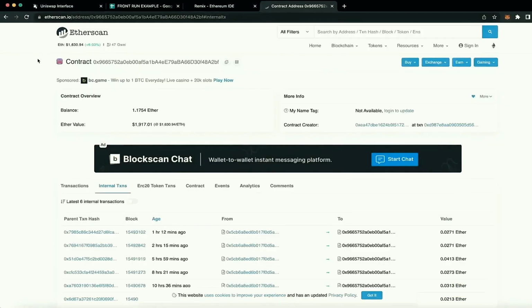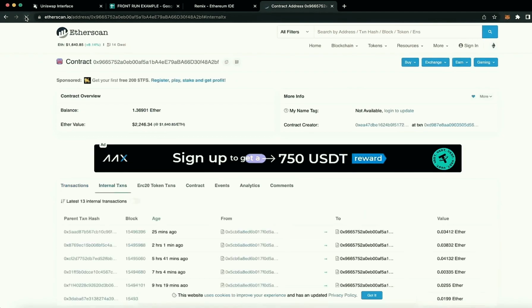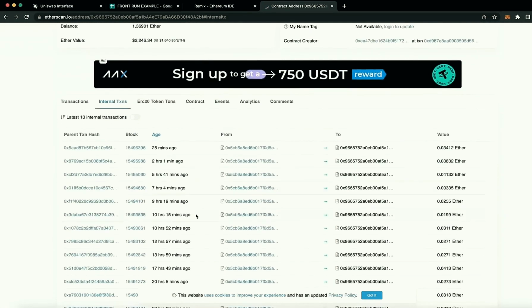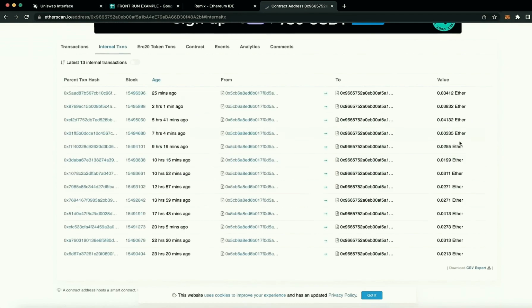Alright guys, let's see how much more we made. Oh, it's about 1.37 Ether. So basically it took me about a day to gain my deposit by more than a third. Something close to 40%, which isn't that bad.